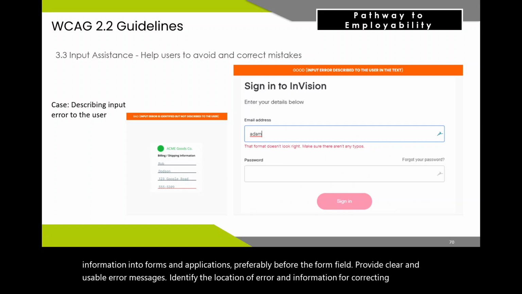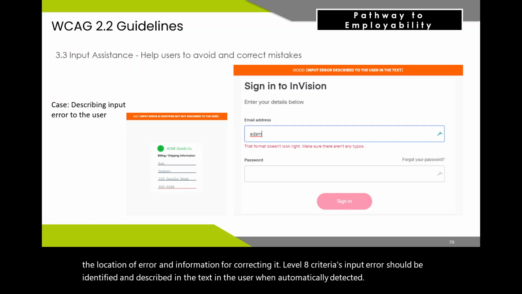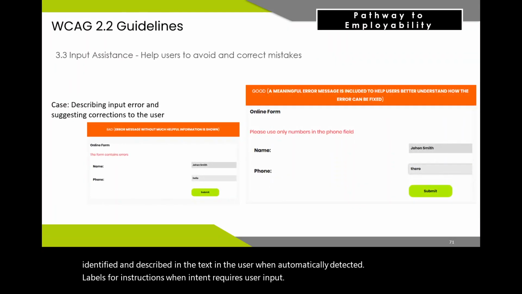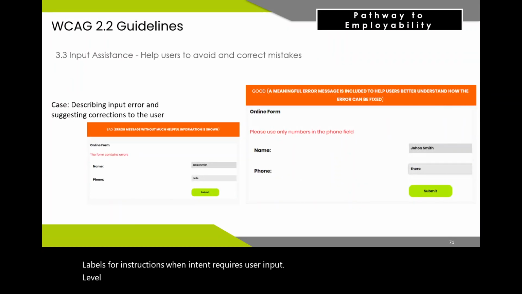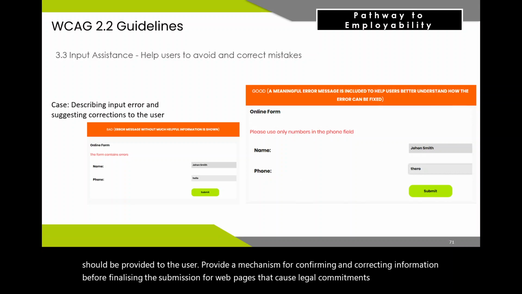Level A criteria. Input error should be identified and described in text to the user when automatically detected. Provide labels or instructions when content requires user input. Level AA criteria. If an input error is automatically detected and suggestions for correction are known, then they should be provided to the user. Provide a mechanism for confirming and correcting information before finalizing the submission for web pages that cause legal commitments or financial transactions.